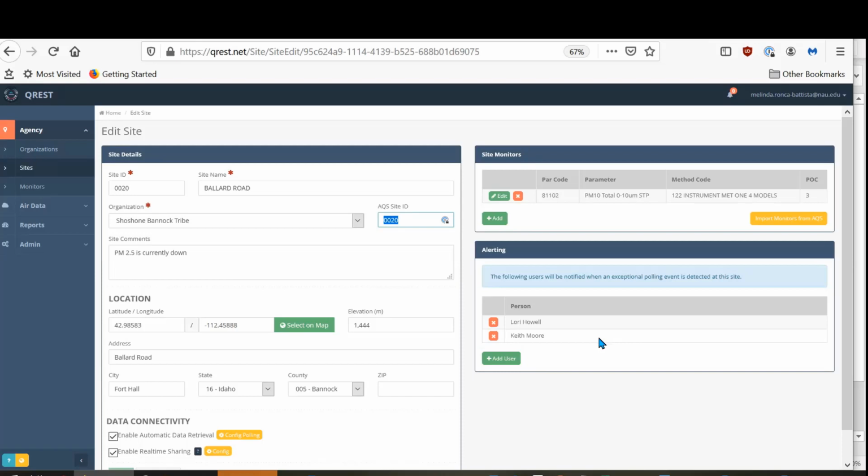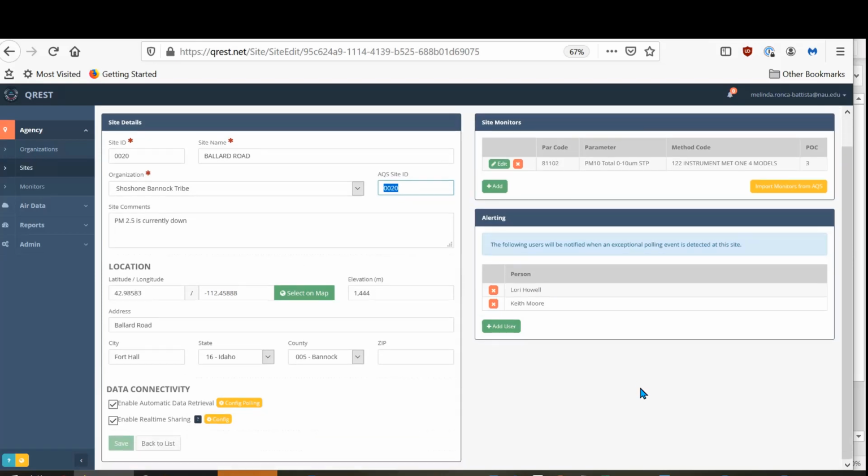So you can set this up how you want to get notifications, and you can add other users. Right now, Lori's admin for this site, and they can add users, as many as they want, at different roles, because you own your data in QREST and you administer this. We're always available to help, of course.